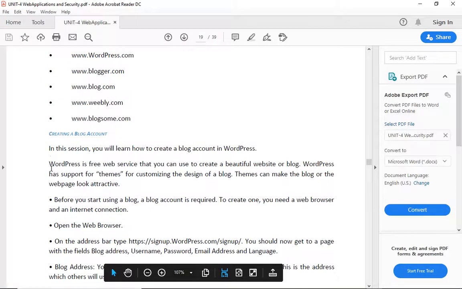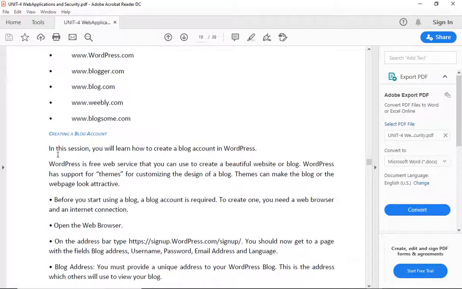So now we are going to see how we can create a blog using any one of the sites. In this session you will learn how to create a blog account in blogger.com. That is very simple and even free. Okay, some blog accounts you have to pay money for. Here we are going to see how you can create a blog on the blogger.com website.